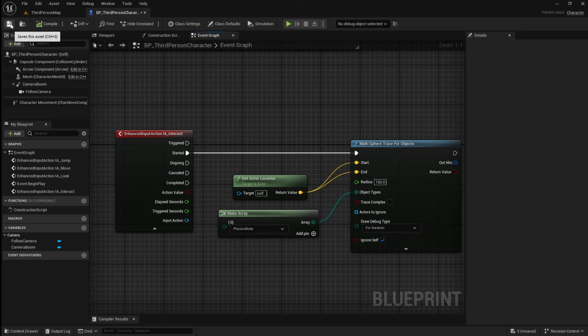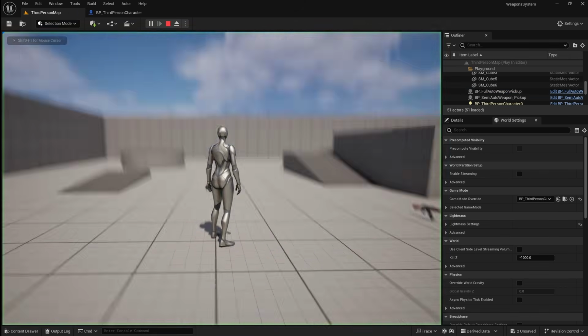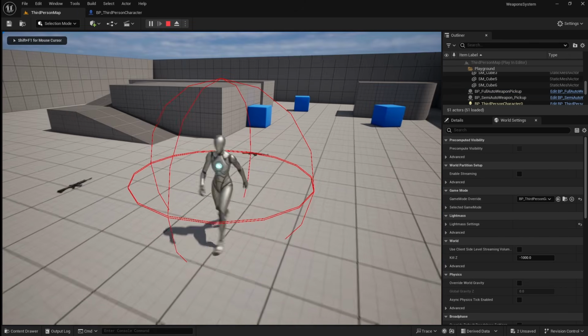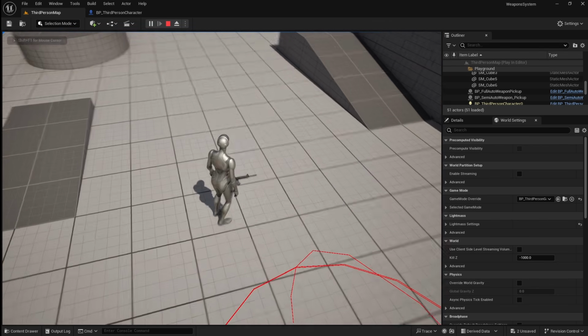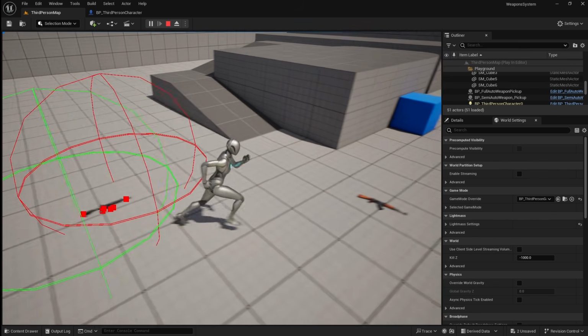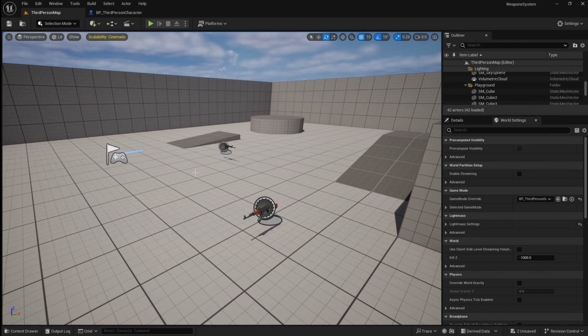Now compile and save, then go back to the viewport and press play. If you press your interact input while not standing next to the pickups, you can see that a red sphere is created around the player. If you walk over to a pickup and press it, you can see that the sphere now turns green. This means that our interaction is successfully detecting our pickups.